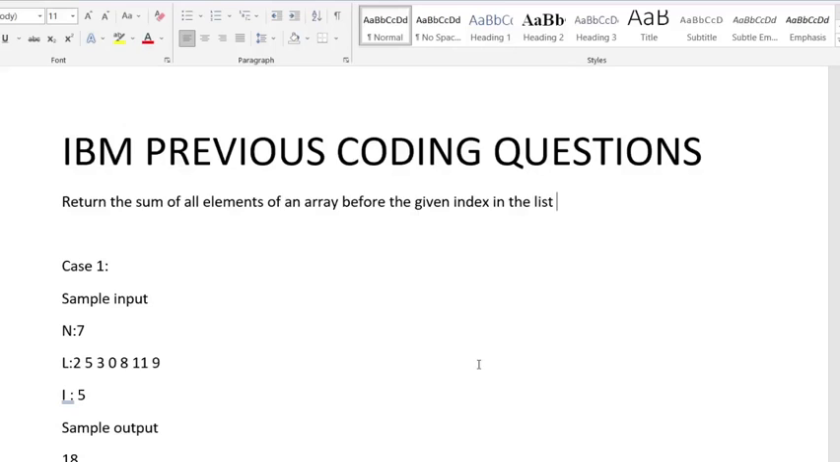Let's see the third question in this video. The problem statement is to return the sum of all elements of an array before the given index in the list. That is, we are given a list of length n, where each element is separated by a space, and we are given the index. We have to calculate the sum of the elements before the index position.